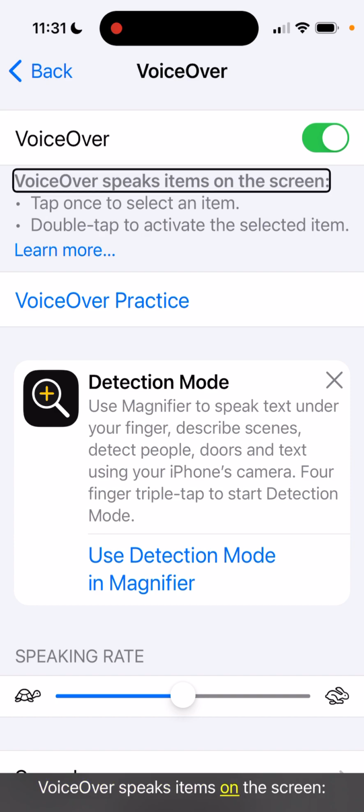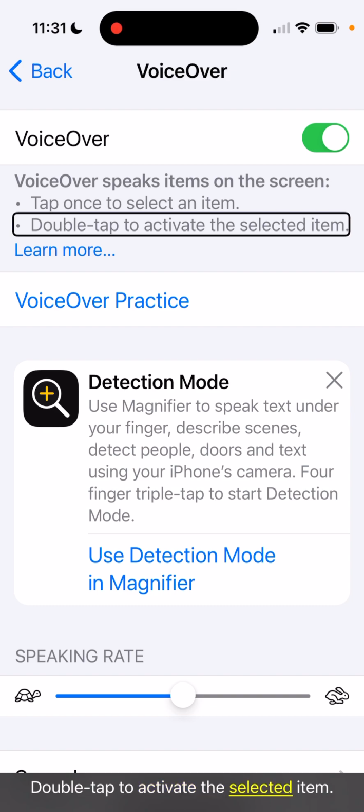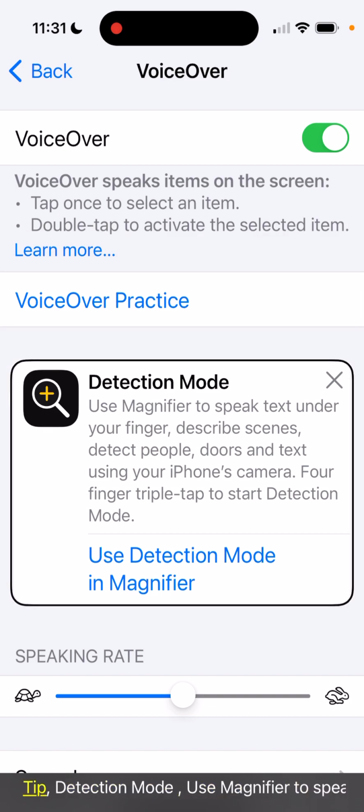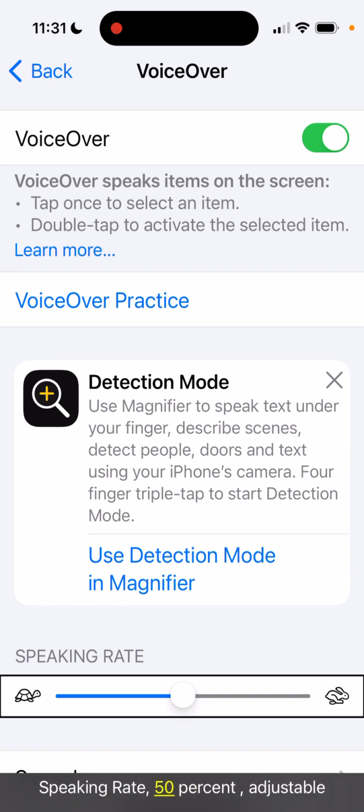VoiceOver speaks items on the screen. Tap once to select an item. Double tap to activate the select. Learn more. Link. VoiceOver practice. Button. Tip. Detection mode. Speaking rate. Heading. There's speaking rate heading. So that is a great sign that I know next below that will be things about the speaking rate. So I'm going to flick to the right again. Speaking rate, 50%, adjustable. And it said 50% adjustable.